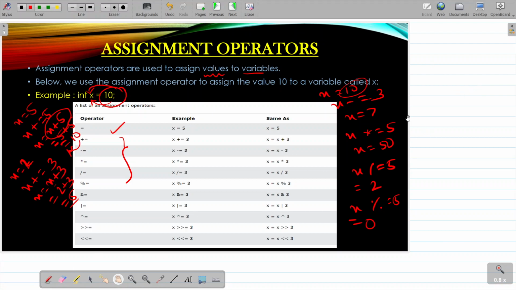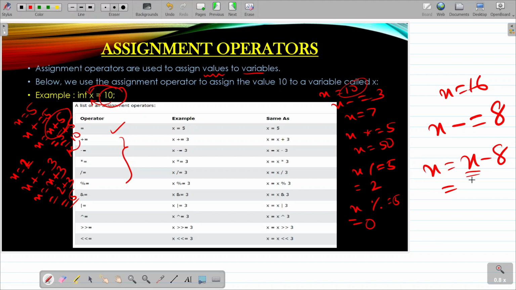Suppose I'm writing x equal to 16, and you have given me x minus equal to 8. What will happen? This minus equal to will mean x equal to x minus 8, means whatever value was previously lying with x, from that value 8 will be subtracted. So 16 minus 8, 8. This is the final answer, and this final answer 8 will be assigned to the variable x.